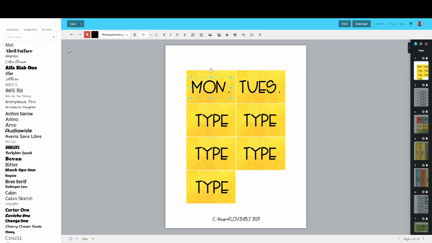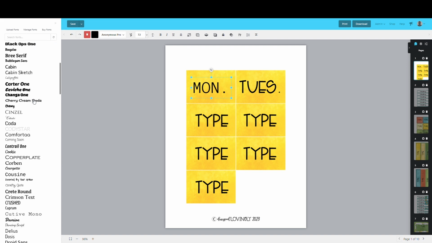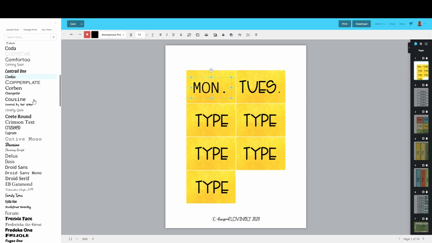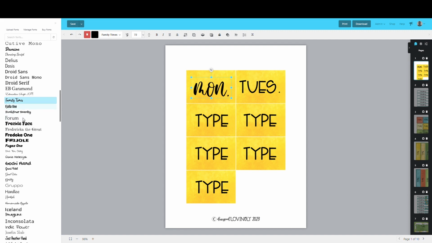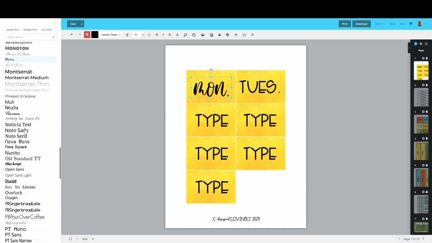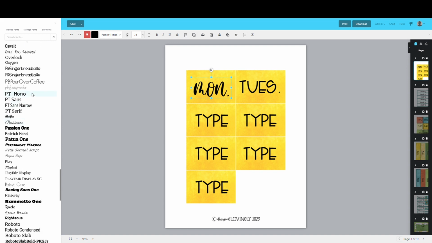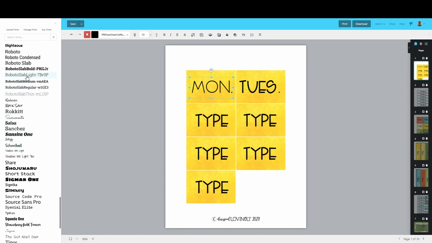So if you're looking for something a little simpler, you could choose something like this. If you want something that is maybe a little bit more cursive-y, you can choose something like this. So you have a whole bunch of fonts here to choose from. Most of them are from Template, but I have also uploaded my own. If you want something super simple, you can use that. So you can just choose whatever font you want. This is another cute one.